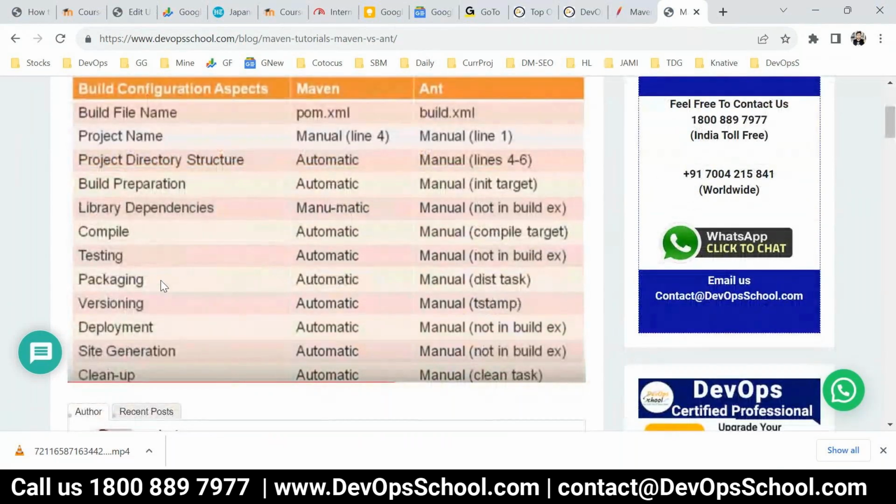If you look at it very carefully, Maven and Ant. You have a pom.xml for Maven, and we have a build.xml. Project name is manual, project directory structure is automatic, and you see that mostly it is automatic only. And build preparation, downloading the dependencies, compilation, testing, packaging, versioning, deployment, site cleanup, generation and cleanup, everything is automatic. Whereas in Ant, everything is manual.